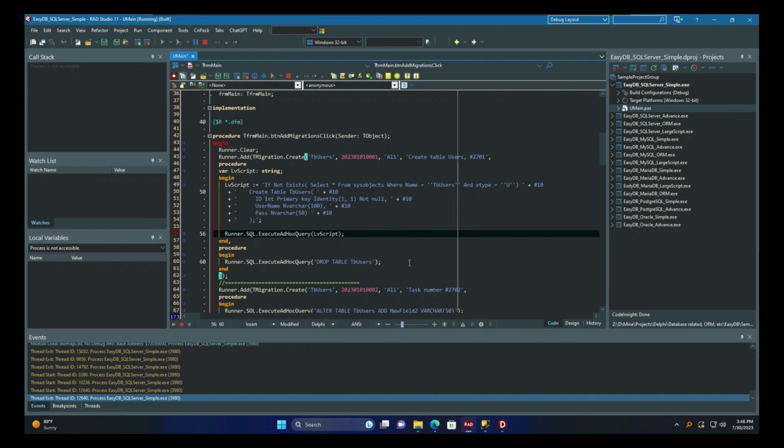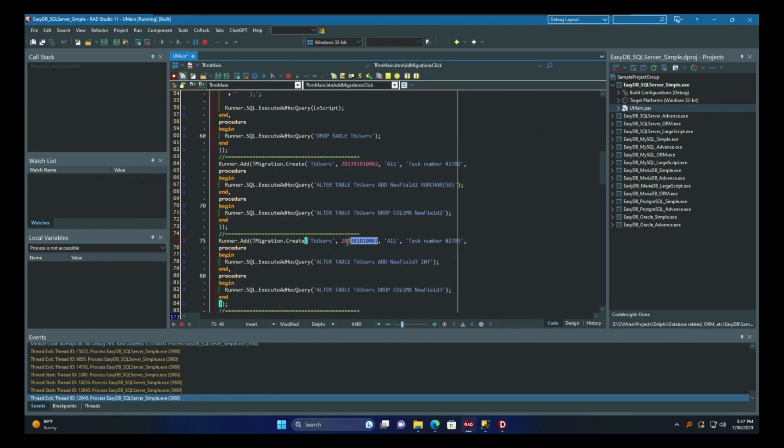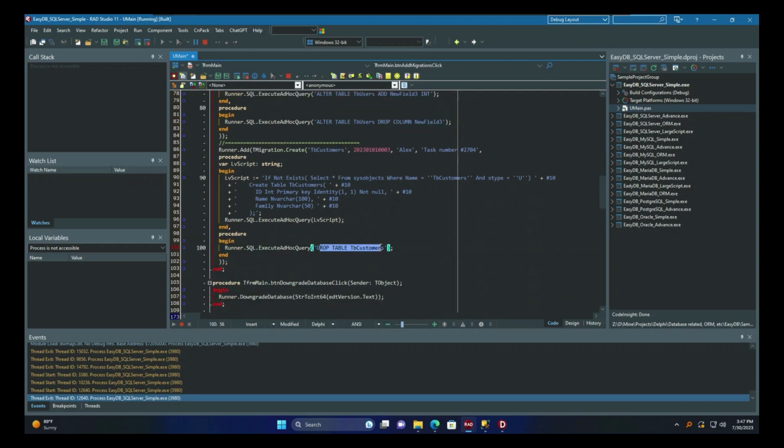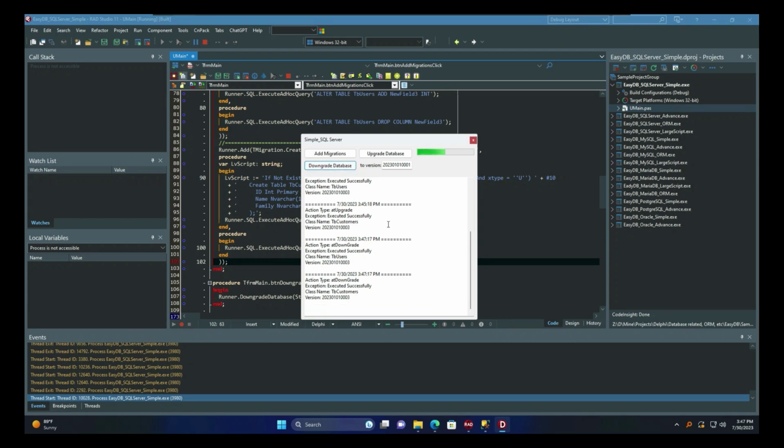Well, what about the downgrade? What will happen if I want to revert to version 2 or 1? Downgrade methods will happen one by one and version by version downgrade the database. TB customers must be removed, new field 3, new field 2 and so on. Now I reverted everything to version 1.